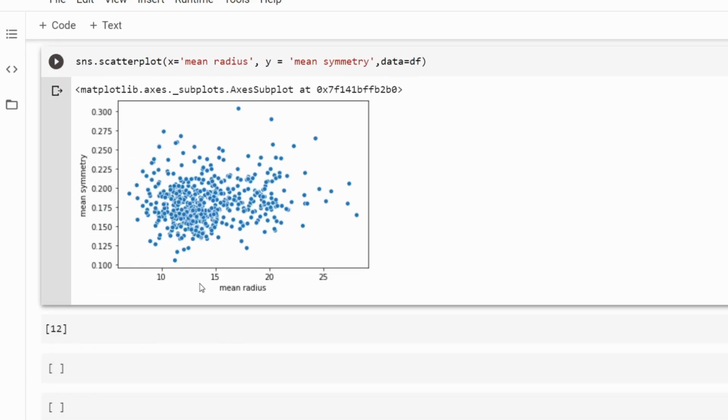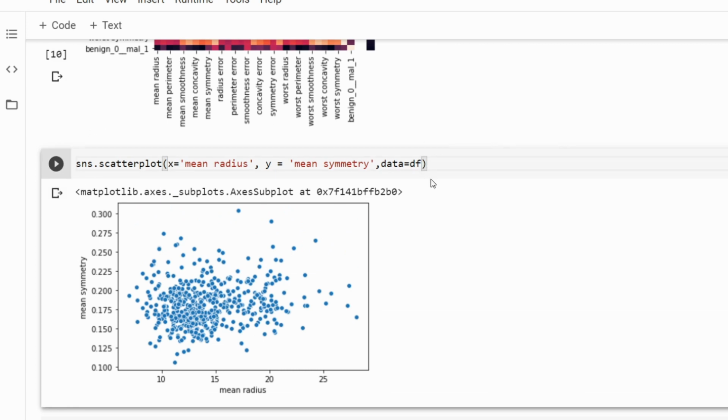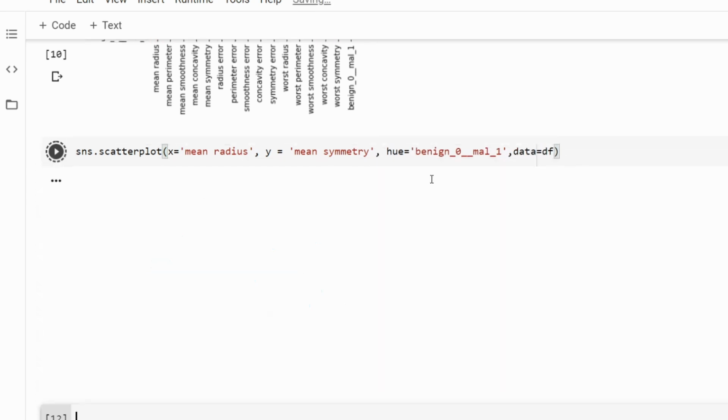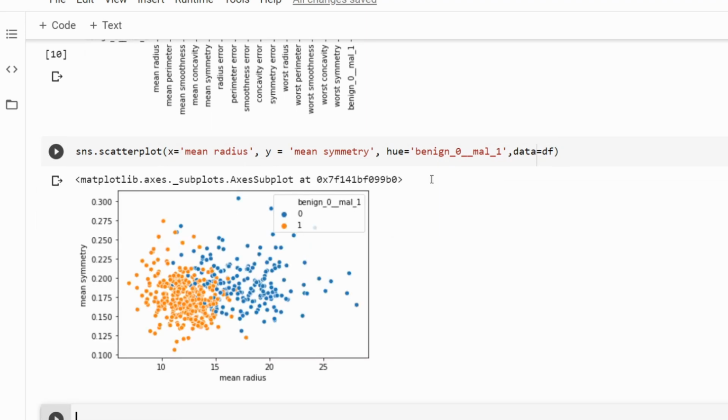So you will see that mean symmetry and mean radius on x and y axis. Let me just put this thing right back. Yeah, and now you will be able to see some correlation between them. You can see that those who have smaller radius and smaller symmetry have cancer. After I see this data, I can understand why. If the radius is small, then the concavity is more, right? It will be more bulged. Smaller radius but more high. So these people are having cancer more.